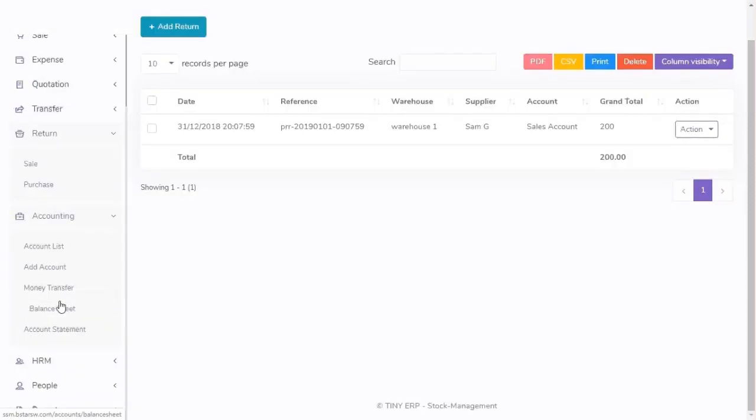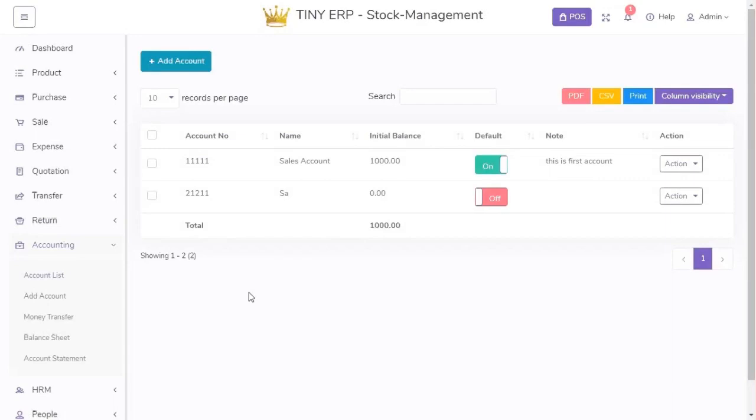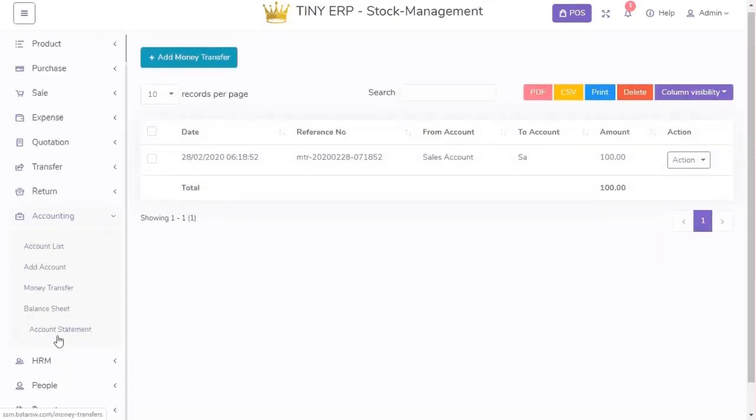Coming to the accounting module, accounting list. So here it will keep a record of all the total amount available, total how much amount is there in sales. Account wise, it will keep record of each and every particular head. Money transfer, you can transfer from one account to another account. We will go into more detail in another video. I'm just giving a brief of it.